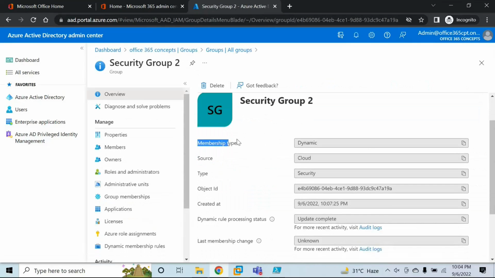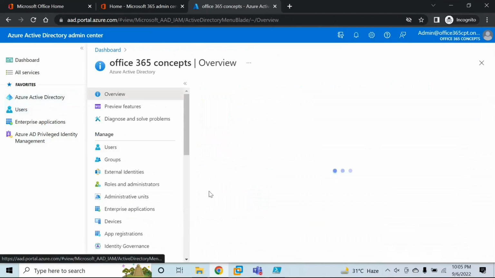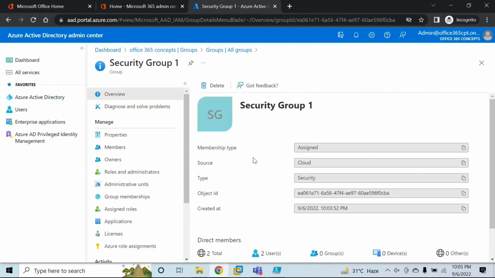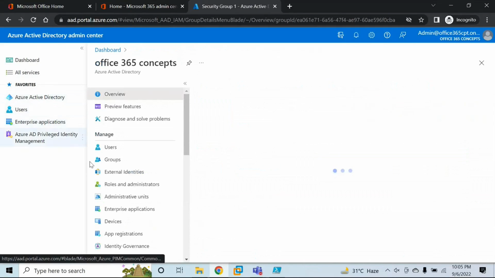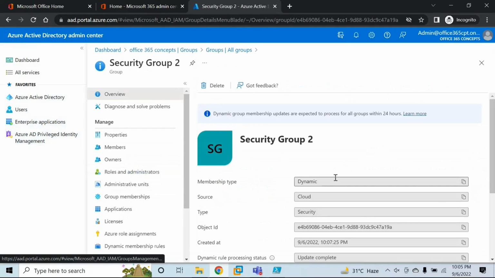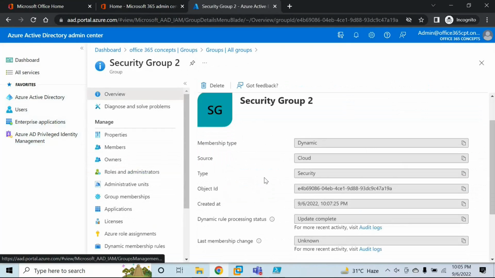Now if you check the membership type, it says dynamic. But if you check security group 1, its membership type says assigned. That means in this particular group, we have added the members manually. But in case of security group 2, we have added the members dynamically. That means on the basis of dynamic queries.